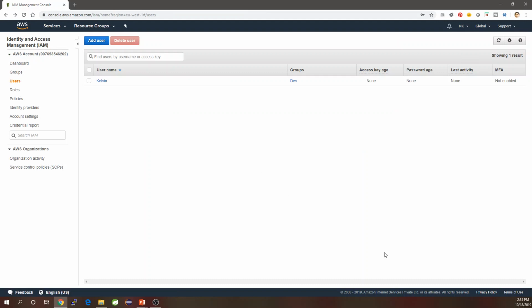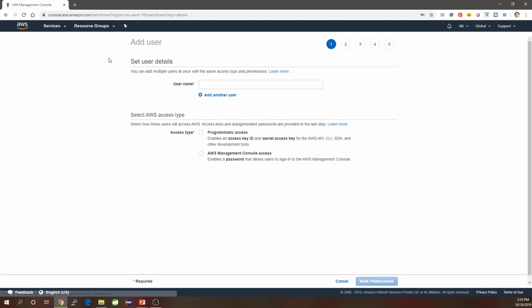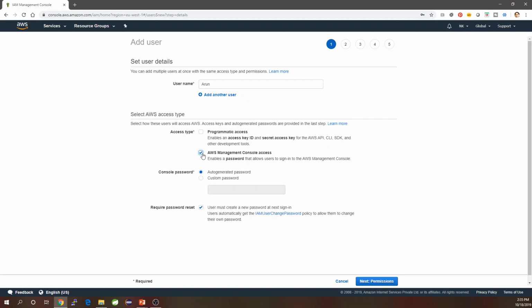Coming back, adding another user called Arun. User Arun is a project manager and he needs access type as management console, as he will be using the AWS services most of the time through the GUI, the one that I'm logged in from. So this is nothing but management console access.